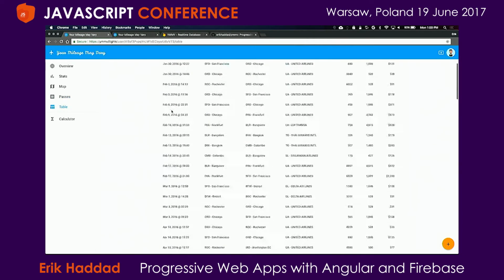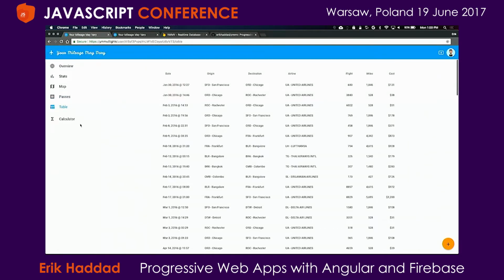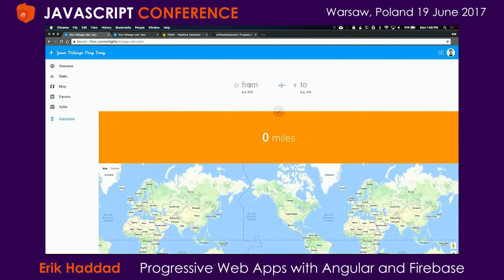So I have lots of data here. Oh, also another fun little thing. So let's say go from San Francisco to Warsaw. Little mileage calculator using math. And yeah, we're talking radians here.